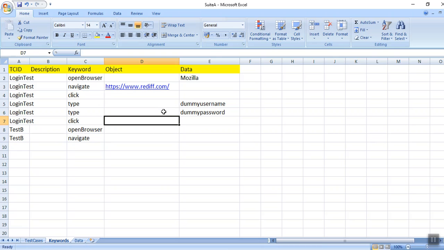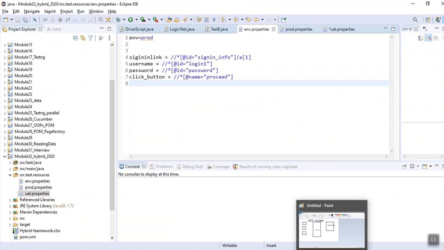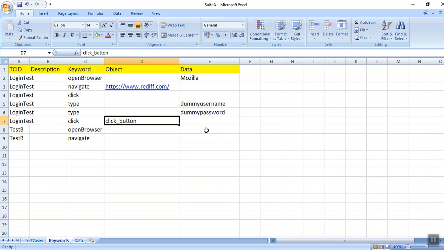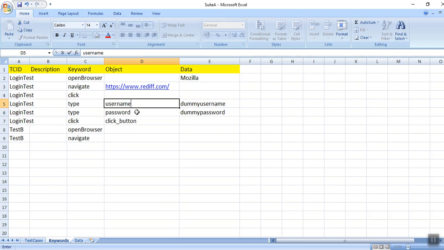And if you want, you can put keys for them. Click button, password, username, sign in. You can put the keys here like password, username, site name. Keep it here only.